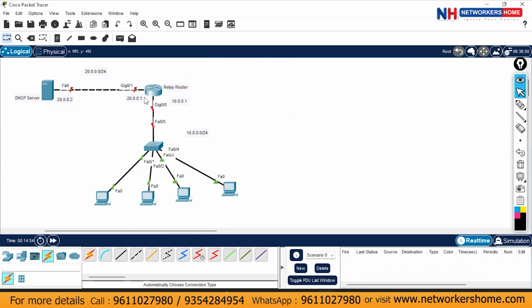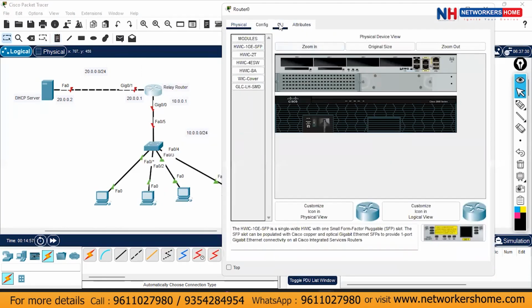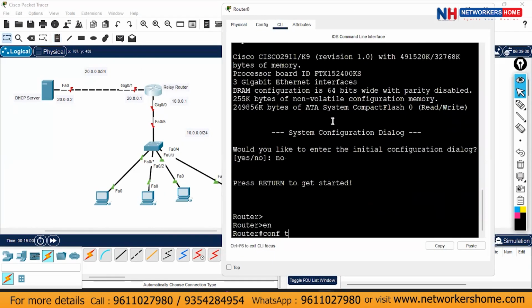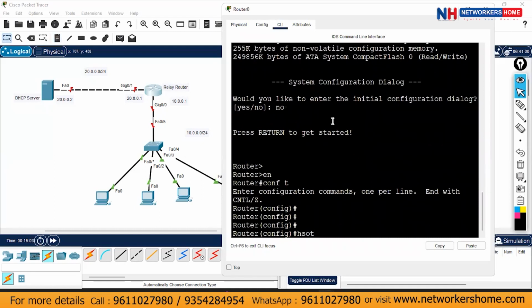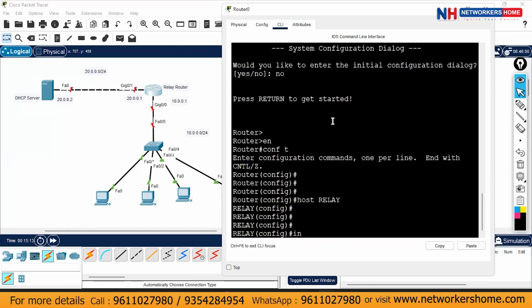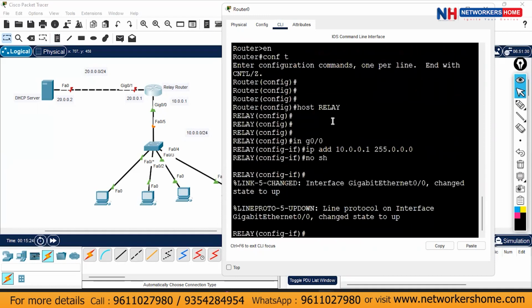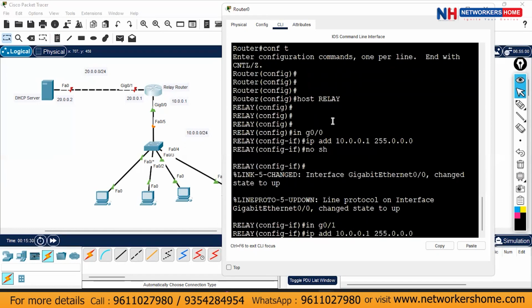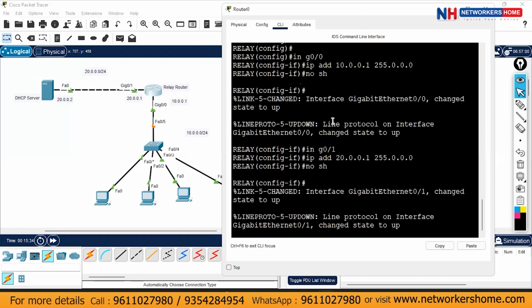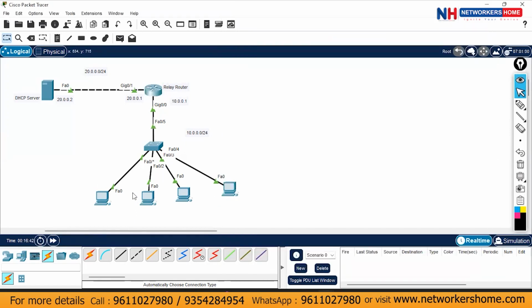Okay. So go to the router, enable, configure terminal, and host name I'll say it relay. Okay. On the interface Z0/0, what will be the IP address? 10.0.0.1. No shutdown. On the interface Z0/1, it will be 20.0.0.1 and no shutdown. Interfaces are up.